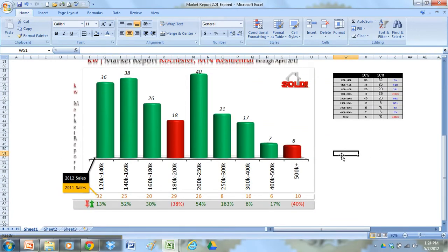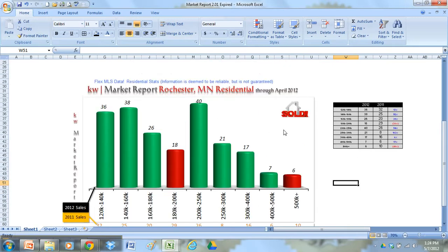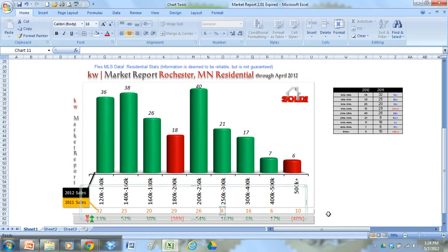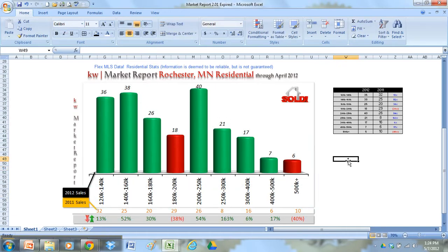And what I'm doing here is 2012, we're way up in a lot of areas. If I look at this chart that I got here, and this is what the mail piece is going to be, I do have a couple points that are down. I'm not going to go after those expireds, but I could if I wanted to, just because the market in general is up. But anyways, 120 to 140 up 13%, 140 to 160 up 52, 54% up 163. 8 homes sold last year, 21 have sold this year. So basically 3 times as many homes are selling than they did last year at that price point.